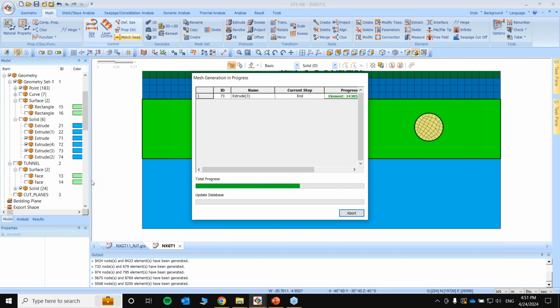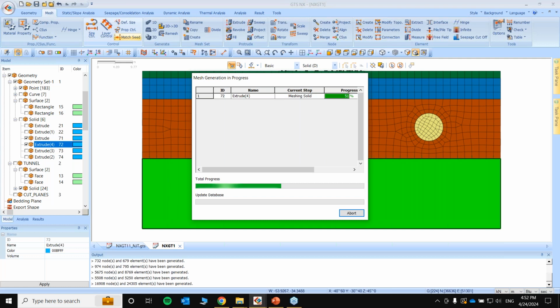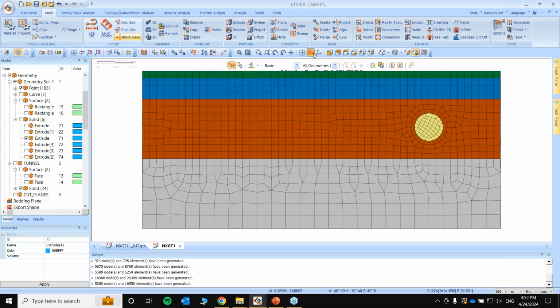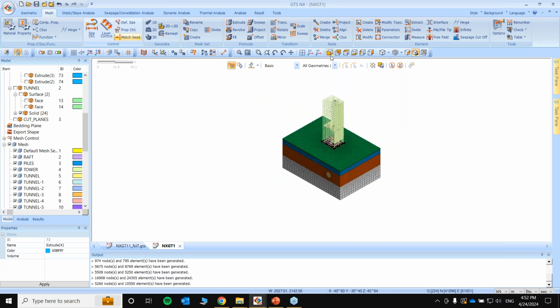So since it is a bigger solid, it will take a few seconds. Finally, the bedrock. I'll click on the bedrock, name it as S4 bedrock, press OK. I'll change the size to 4 meters. Okay, just activate the mesh. You can see like this.